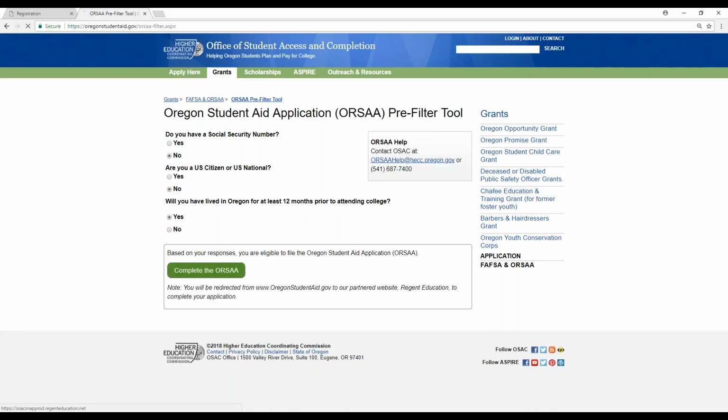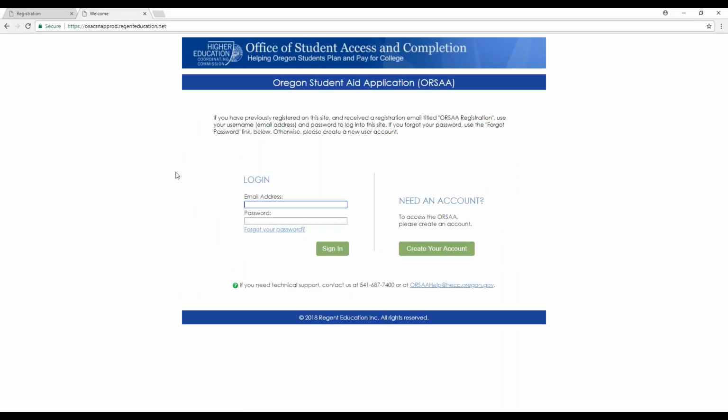Now I'm going to click Complete the ORSAA. And this will take me through our vendor, which runs the ORSAA. I would encourage you to bookmark this page so that you can get back to the ORSAA in your account easily, because otherwise you'll have to go through it again. Keep in mind, if you have logged into our OSAC student portal, that is a completely different website from the one that we're on now for the ORSAA. So it's going to be different login information on a different website. So once again, be sure to bookmark this page.